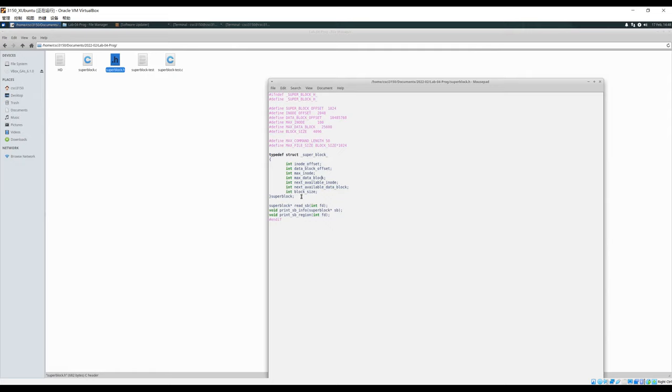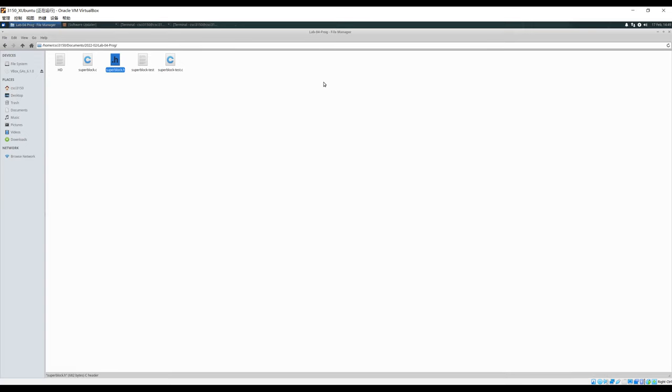This is the sublog data structure. And you can see each parameter is defined as an integer. And then we have three functions: read sublog, print, and the print function. Okay. So this is the header file.